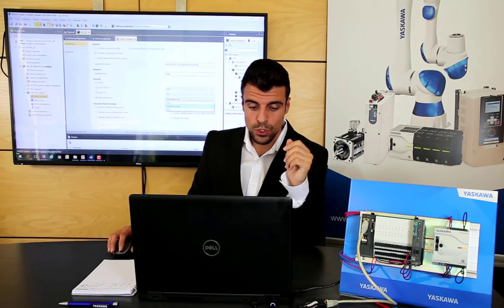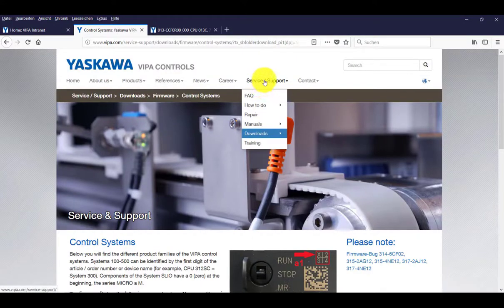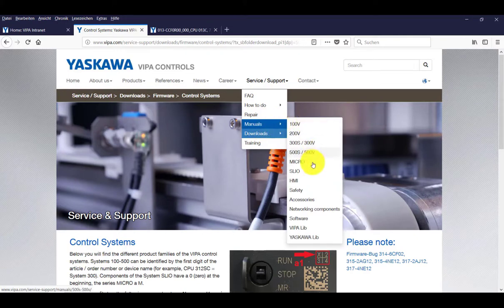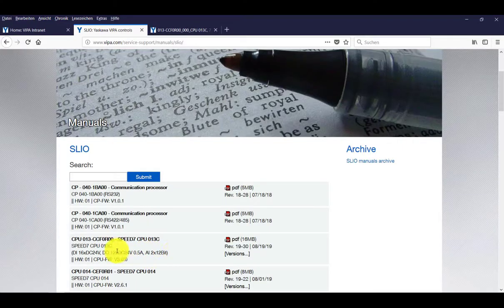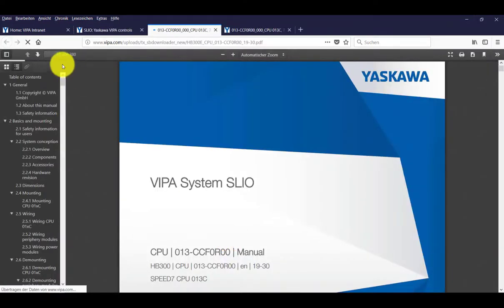I can show it to you in our manual. Under Service Support, Manuals, SLIO, and in our case I have the 013. I click on this PDF and the page in the PDF is 191.